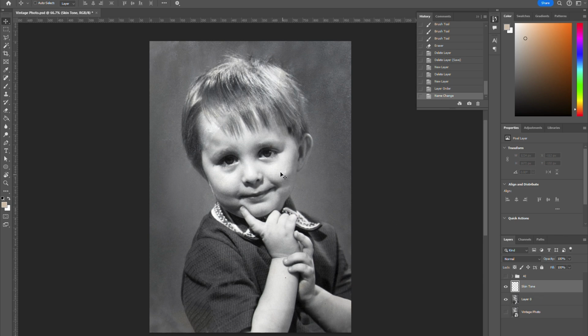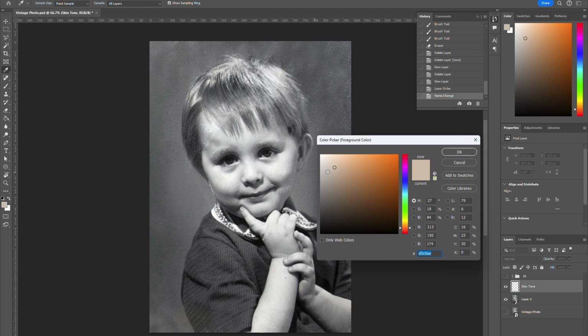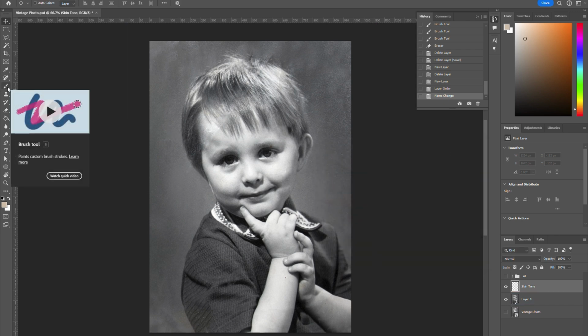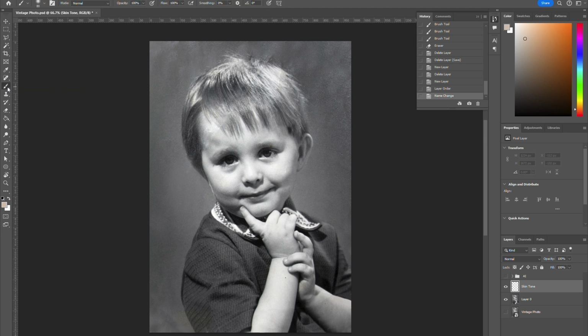To do this, use the color picker tool by double-clicking on the foreground color on the toolbar and find a color that matches in the new window. Press OK or hit Enter on the keyboard to confirm your selection. Now select the brush tool. The keyboard shortcut is B, and right mouse click on your image and find a suitable brush to begin with.